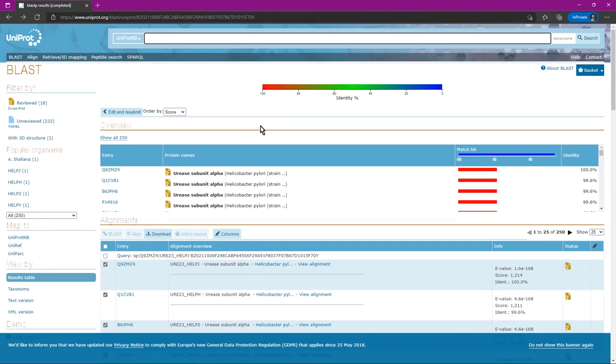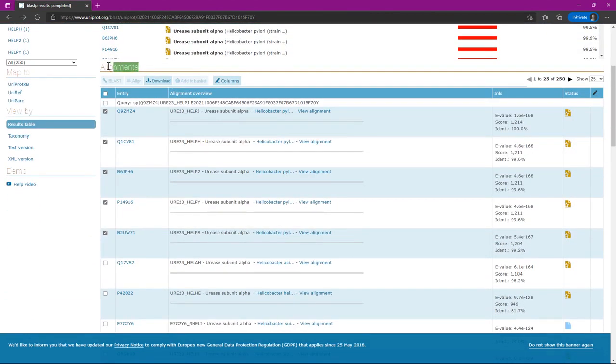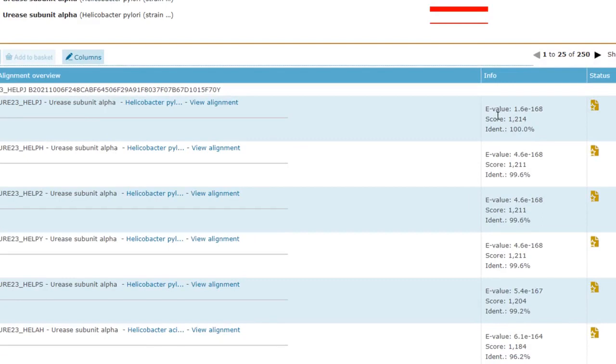Once the run is complete, you will be greeted with the overview section. Scroll down a little bit to find the alignments section. This section contains the alignments list, which shows the most similar proteins based on their sequences. On the right, you will find the E-value, the score, and the percent identity of each of the sequences in relation to your own sequence.